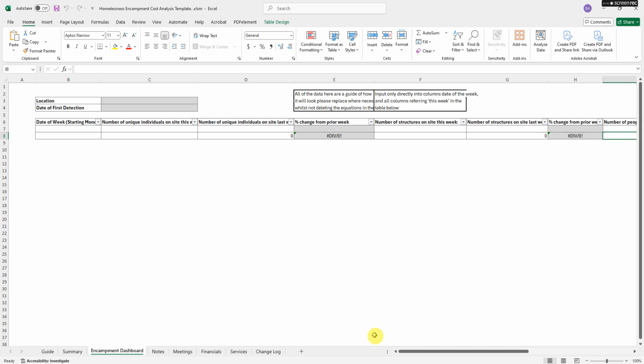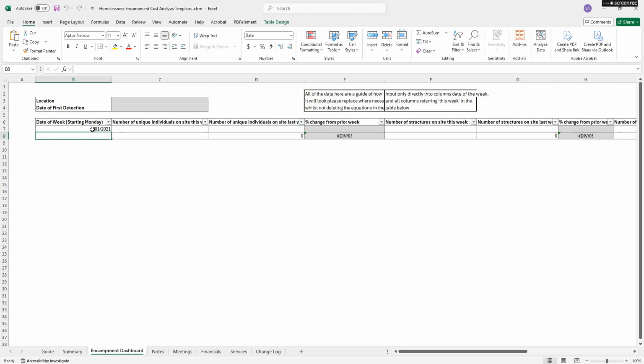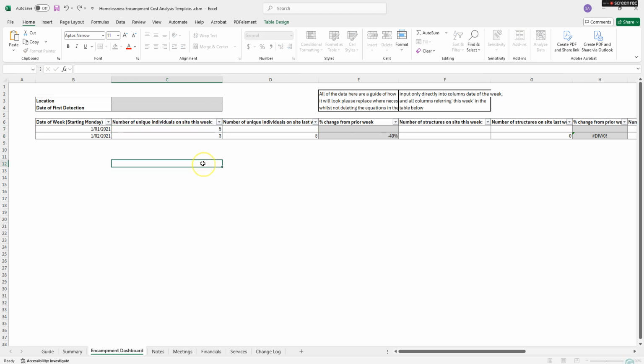Now, what this does is provide tracking to understand what past history shows. It shows you what you did last week, how many compared to this week, and provides a percentage change. For example, if we input these dates here, we say there are 5 individuals this week, but there were only 3 last week. You'll find that there was a 40% decrease in the individuals from this week compared to last week.